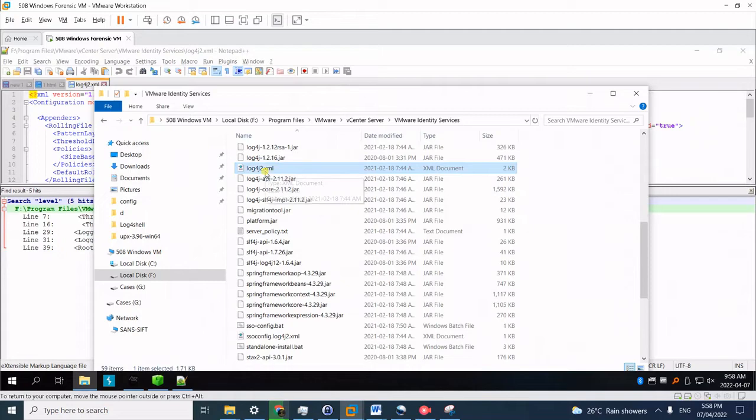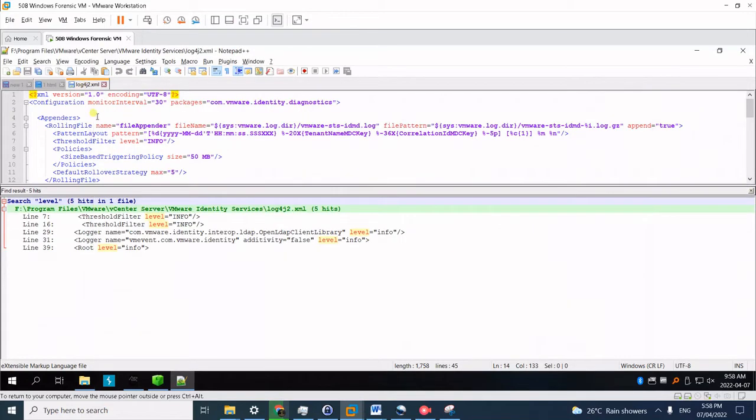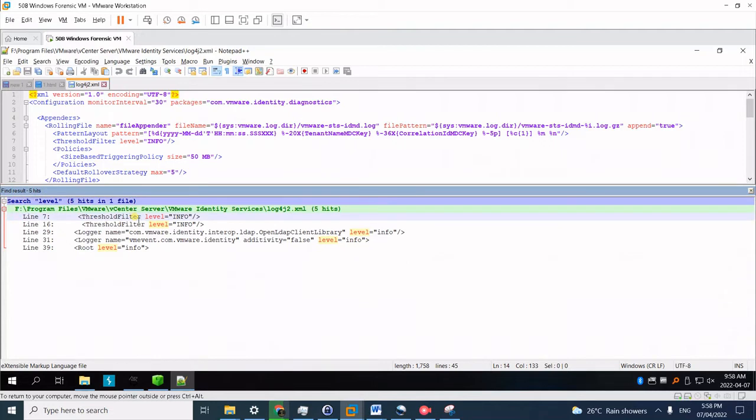So we will open that log4j2.xml using Notepad++ here, and we just search for the word level, and notice here all the levels are set to info. So that's how we got the answer.